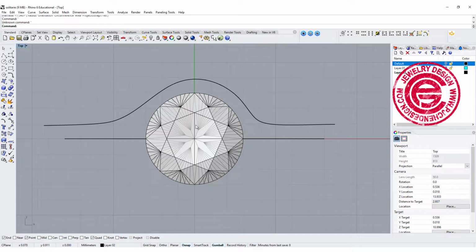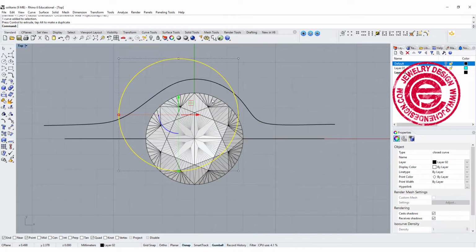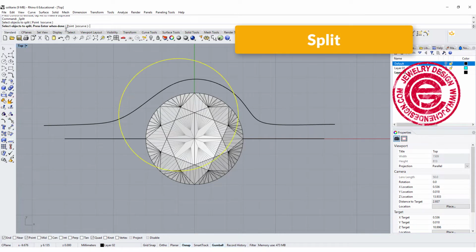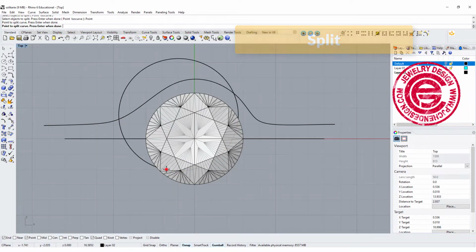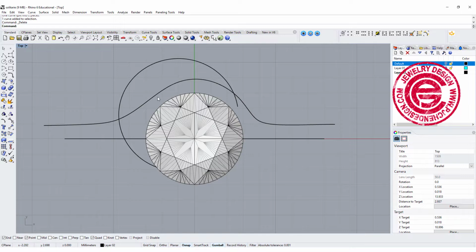The second thing I want to draw is a circle, something that looks like this, and I want to move it closer, offset a little bit, and that's using the command split. We want to split with the point, one from here, the other one from here, so that will be hiding behind this curve.